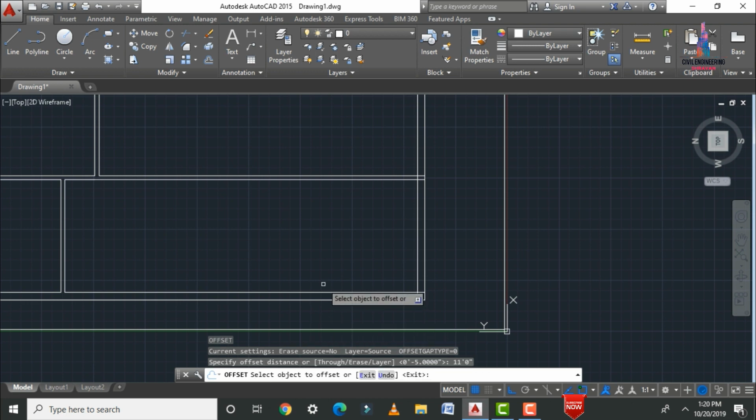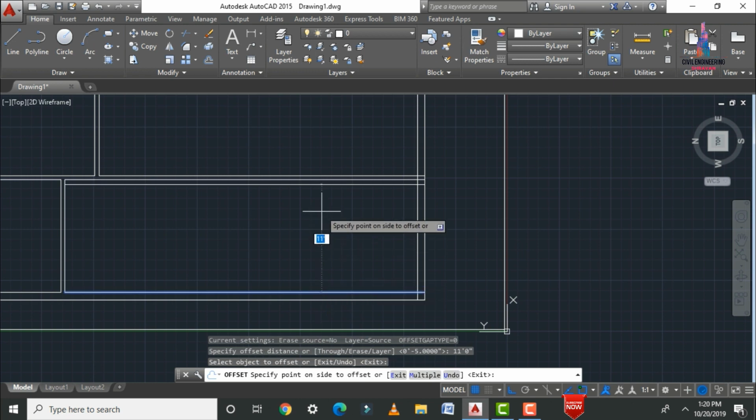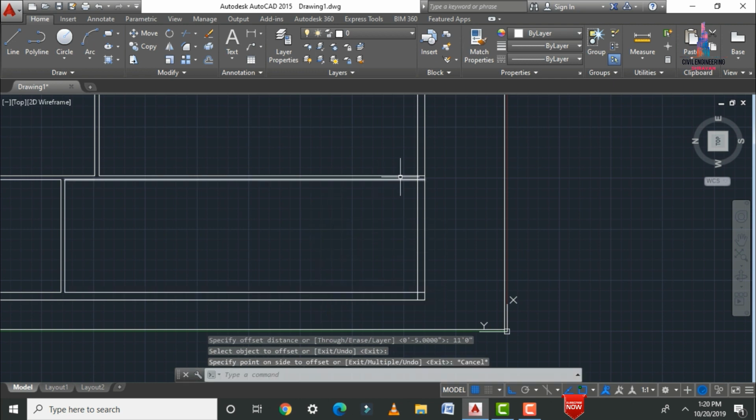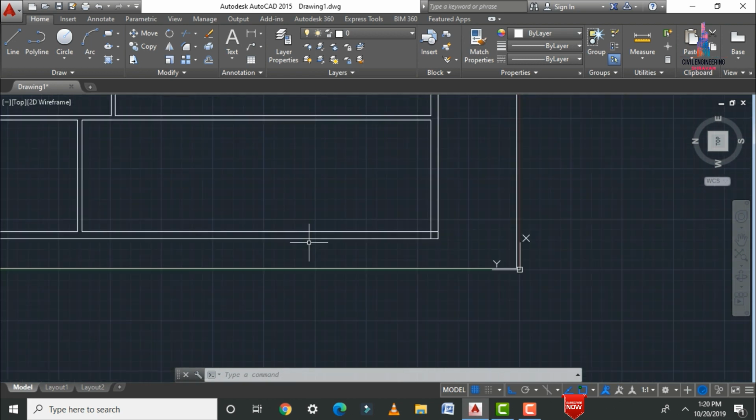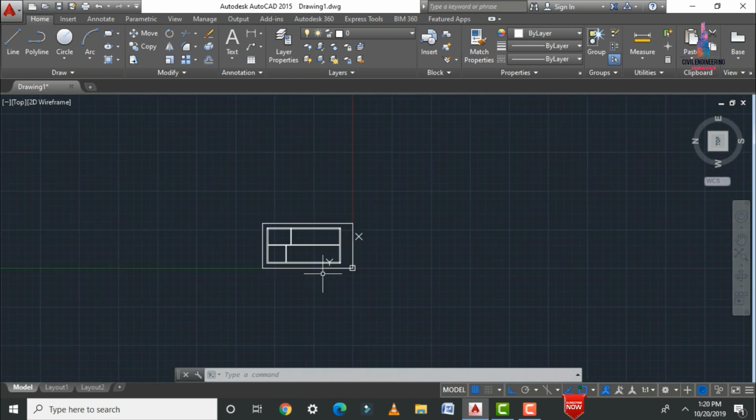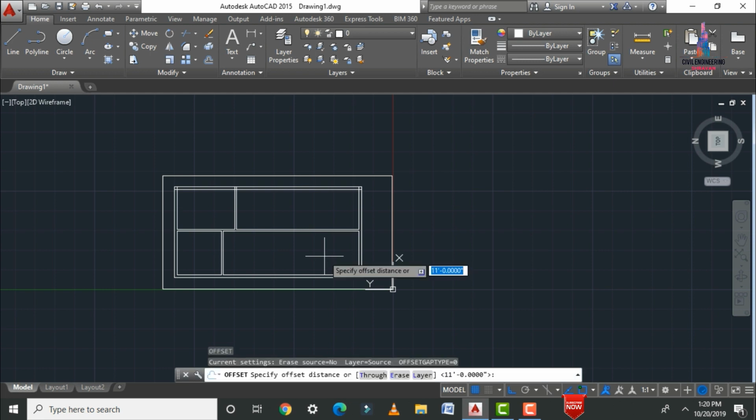Just I am considering this for the kitchen. So here I am taking this distance. Otherwise you can take this value also, 11 feet 6 inches is sufficient for this option. Initially we need to draw the offset for this vertical direction. So for that initially I am selecting offset.